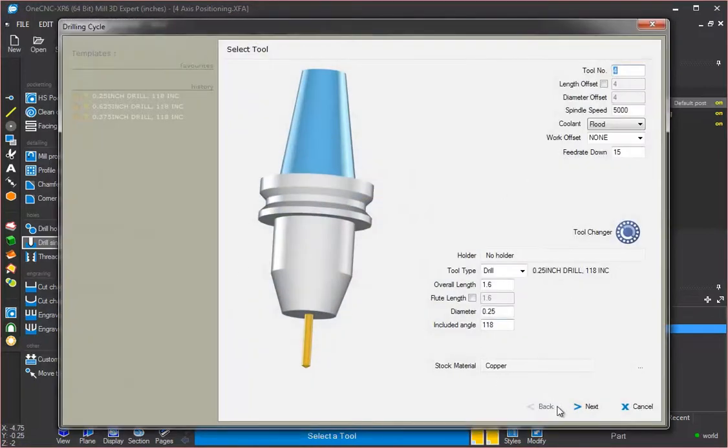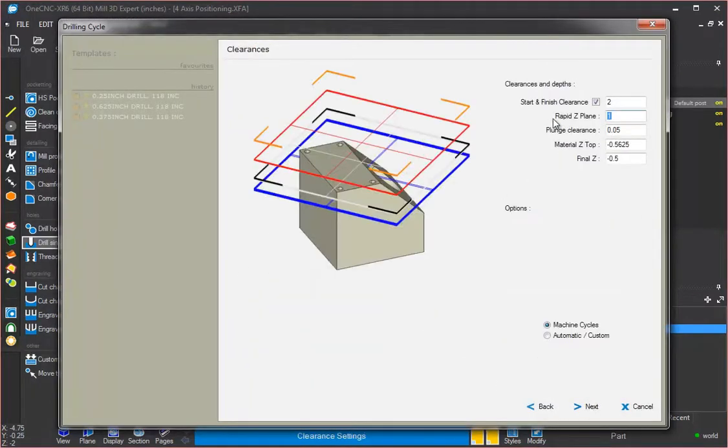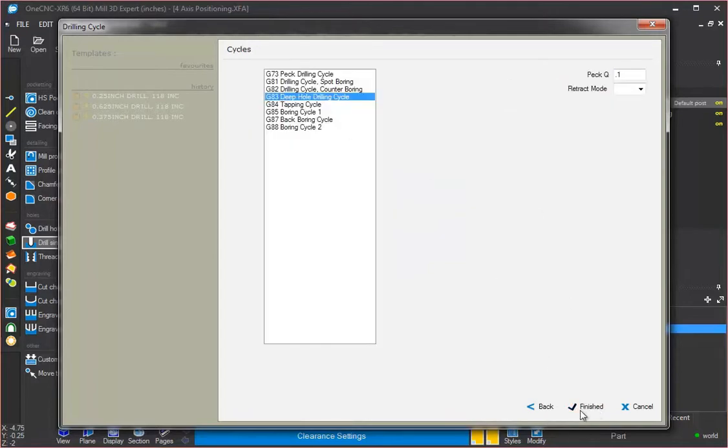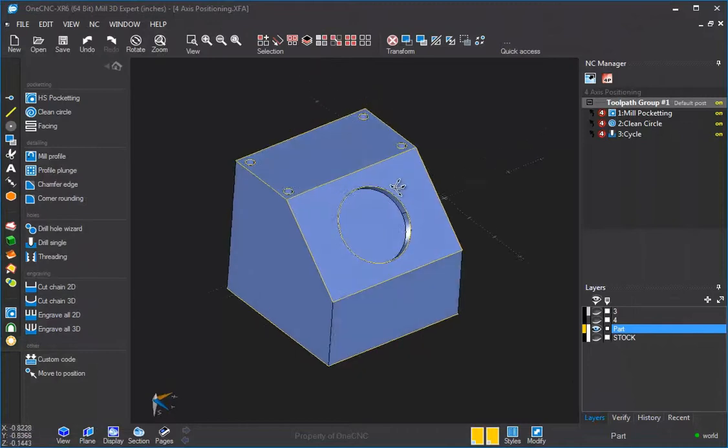All right, I already have a 1/4 inch diameter drill selected. I already have my parameters set. Notice how I'm using this start clearance plane, and this is measured from the construction plane. So that's going to be 2 inches above the top of the construction plane. I'll just use a G83 on that. All right, and there we go.